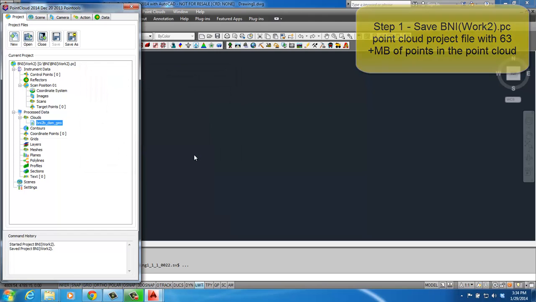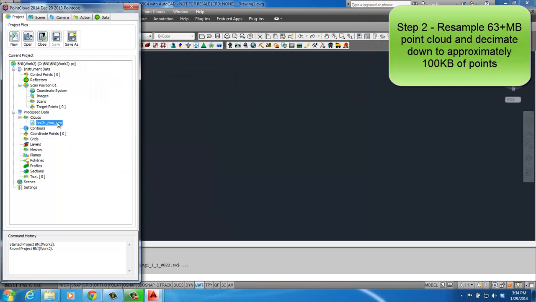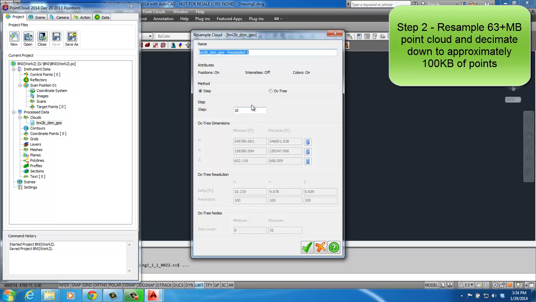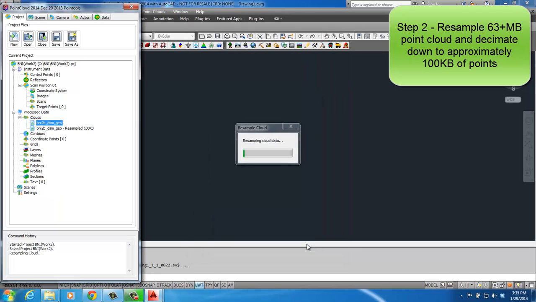So I pick there. Now, the next thing I do is resample, and that is decimate. And I want to decimate this file down to about 100 kilobytes. To do that, if I type in 650 divided by 60, almost 65 million, I should get a little less than 100 kilobytes of points, and we'll find out very quickly.